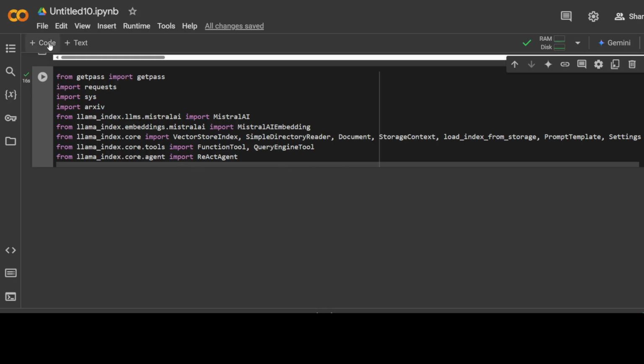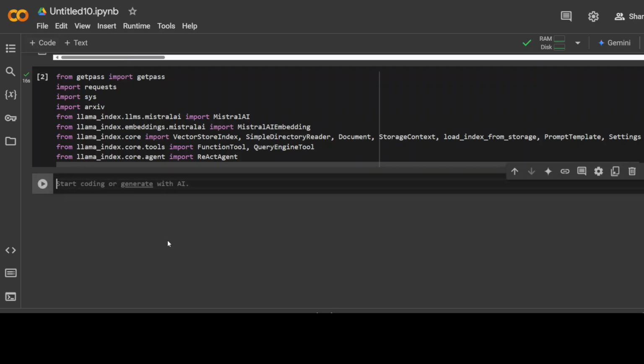Okay, let's go back and then let me set my Mistral API key. I already have that key, so I'm just going to paste my key here. And this is a free option at the moment. So you see that I have just set my Mistral API key here. You can even set it in the secrets if you like.